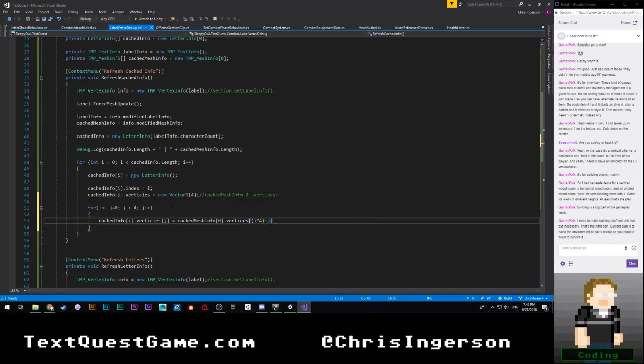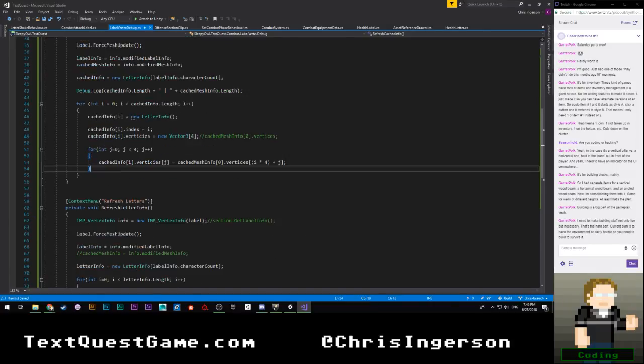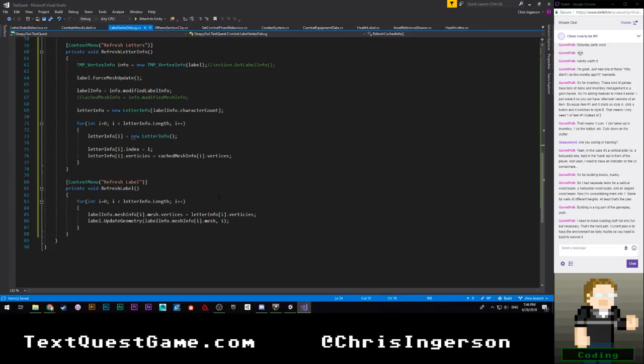And that should get us the vertices only affecting our individual letters. So at i of 0, the first letter, we would have 0 plus 0, the first vertice, 1, 2, and 3. Okay, and then 4 plus 0. Yep, okay, so that should work. And then from there, we will be able to go down here and say letter info of i dot vertices. Let's really hope.